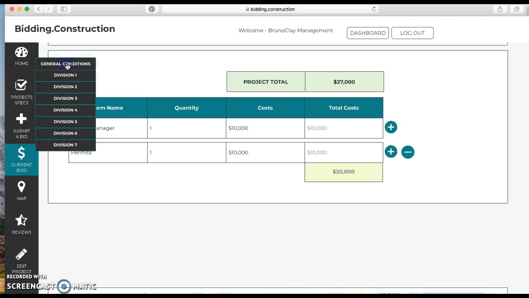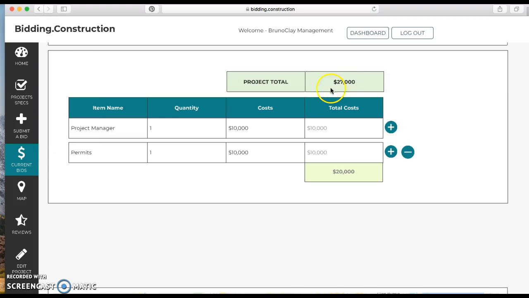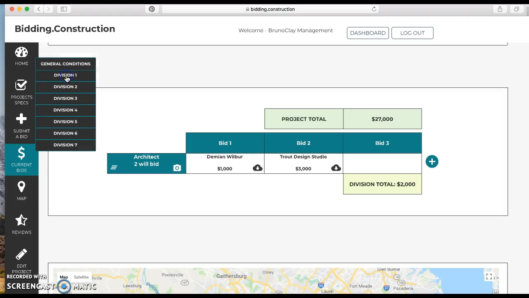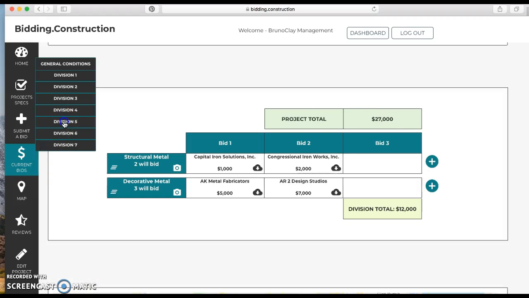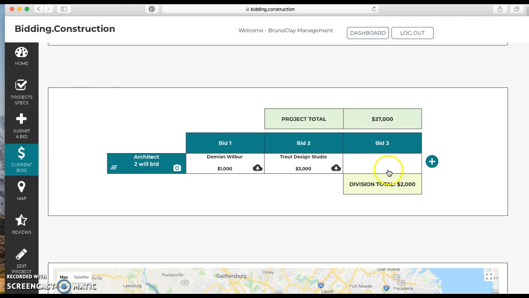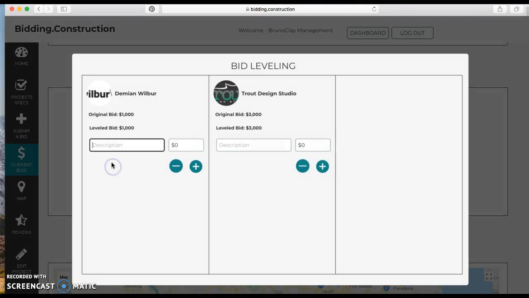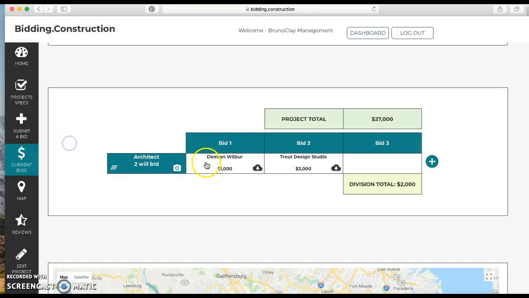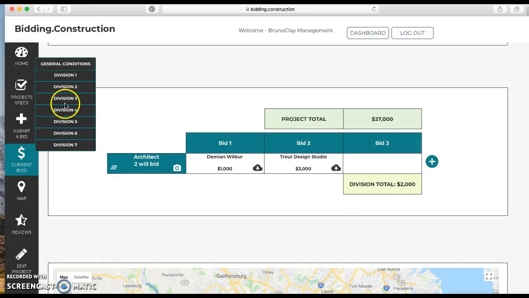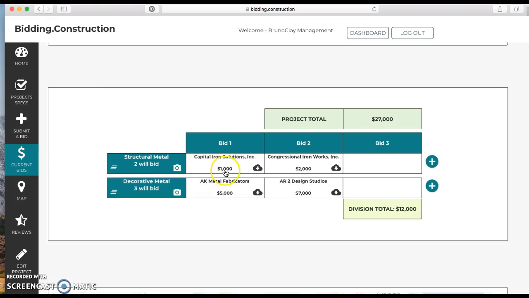The weird thing is, I got general conditions working at 27, then they all should work, 27 and 27. Now if you sum total, I have no idea what's happening here. This has no bid level ups in it, so it should just be the division total. In this case, in division number 5, it should be the sum total of these, right? So this one should be 6,000.